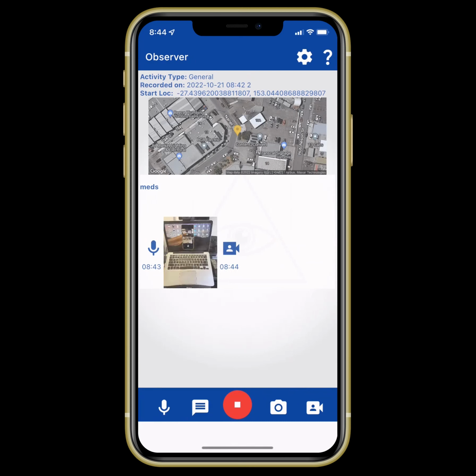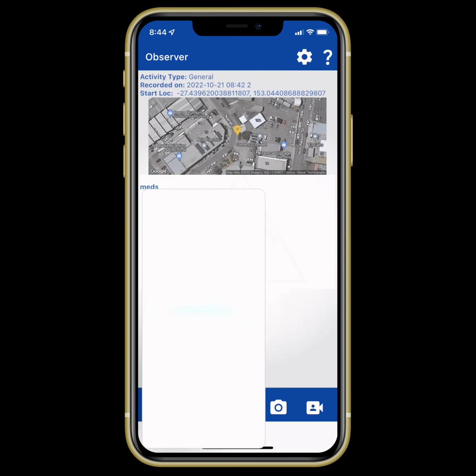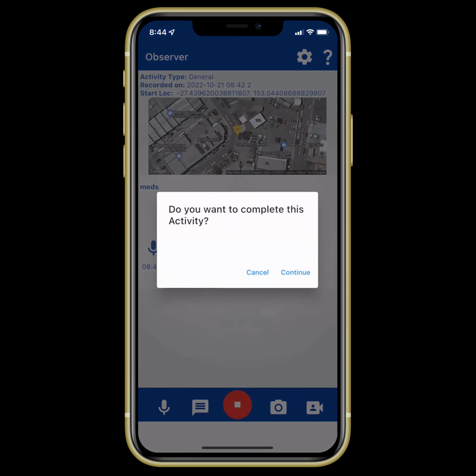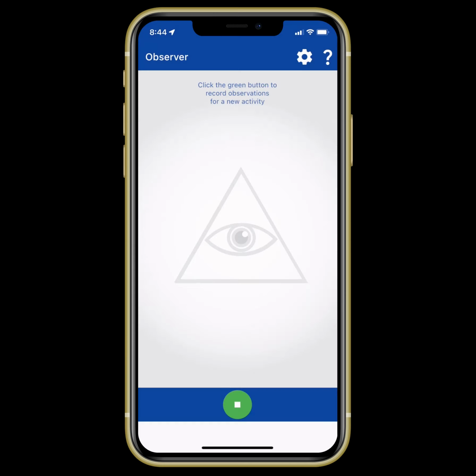Now, it will ask you before you use the microphone or the camera or any of those things whether you want to allow the application to use it, and we suggest you say yes. So then, after you've done all of this, you just hit the red button that says you want to complete it, and you say yes, and you're done. And there it is. It's all recorded.